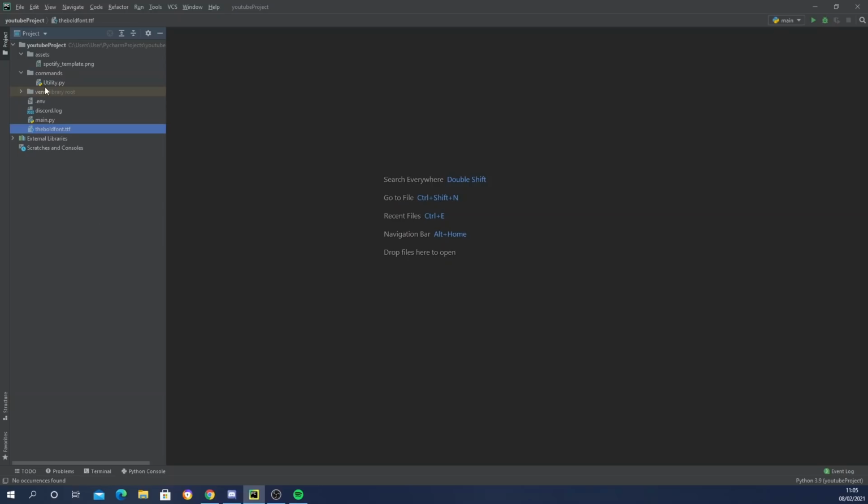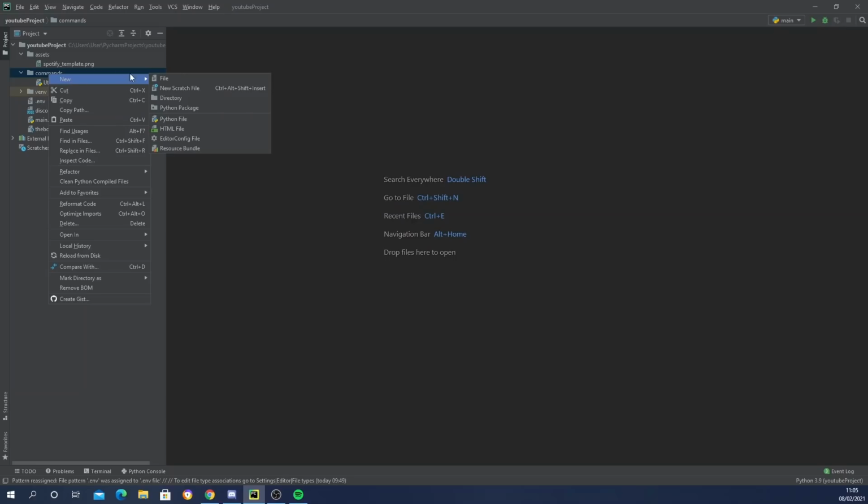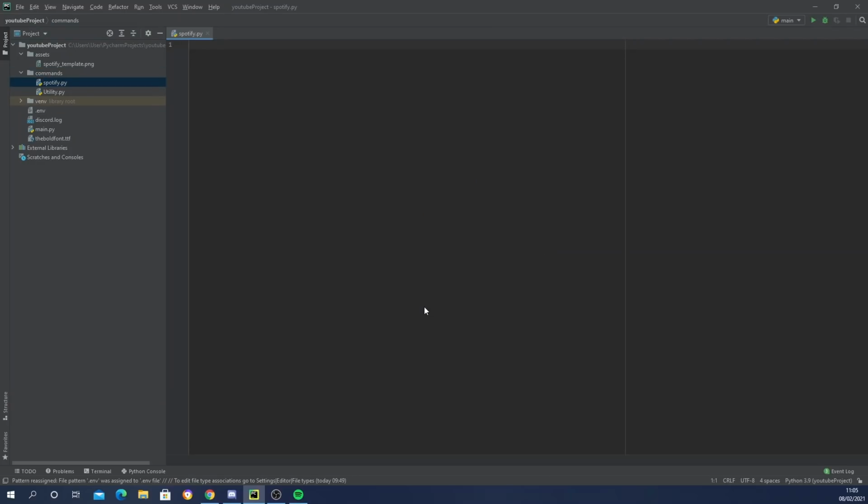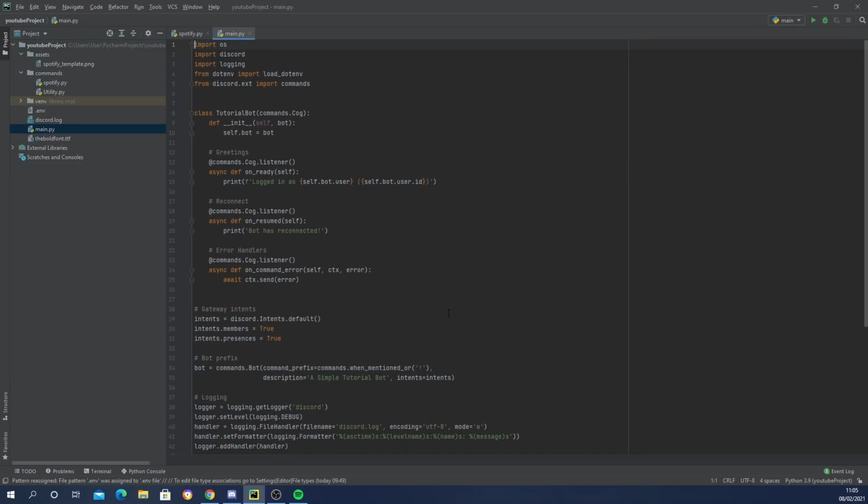So now what we're going to do is create a new commands file. I'm going to right click in the commands Python folder, and I'm going to call this Spotify and press enter. Perfect.